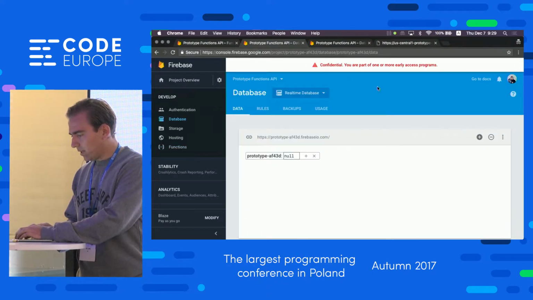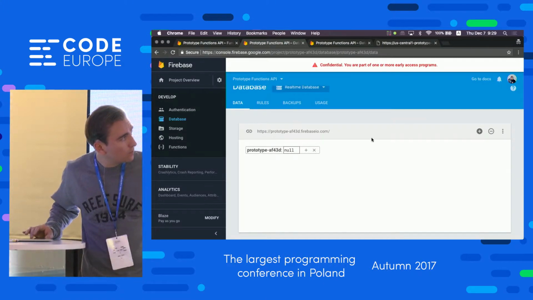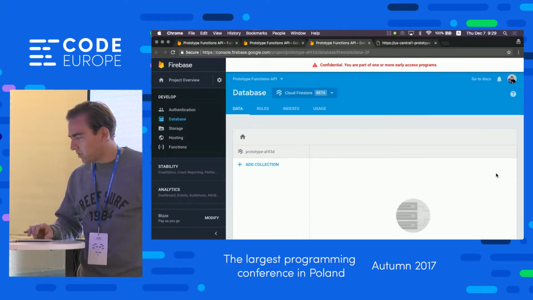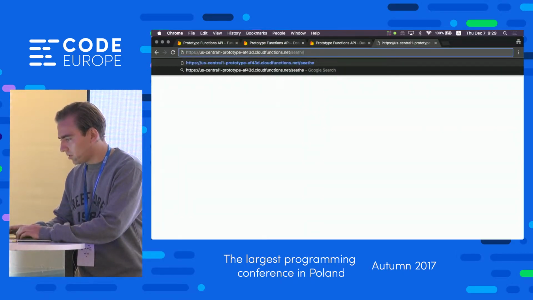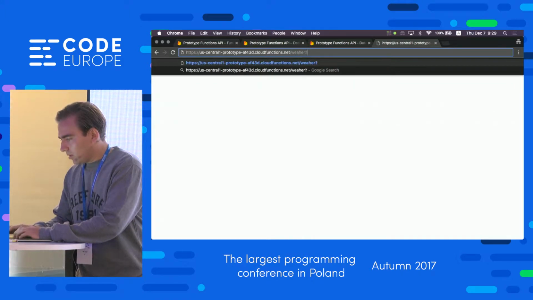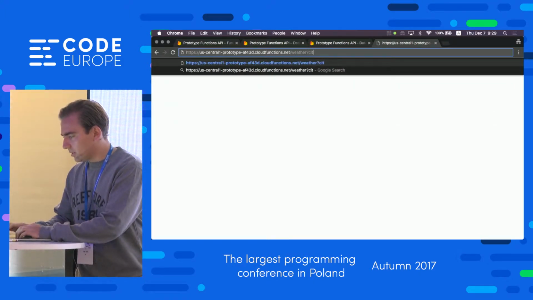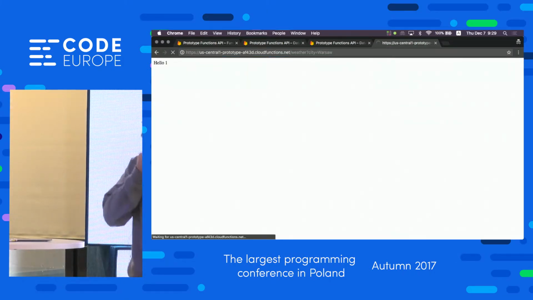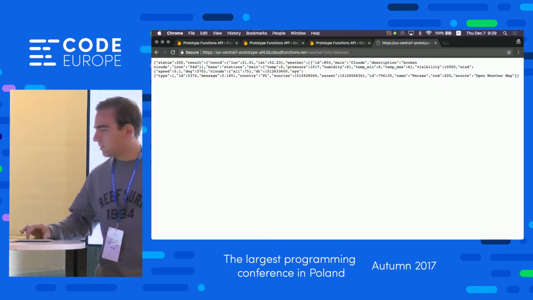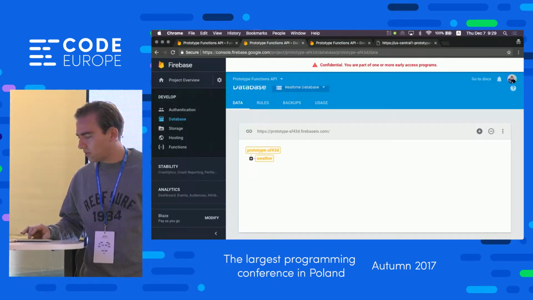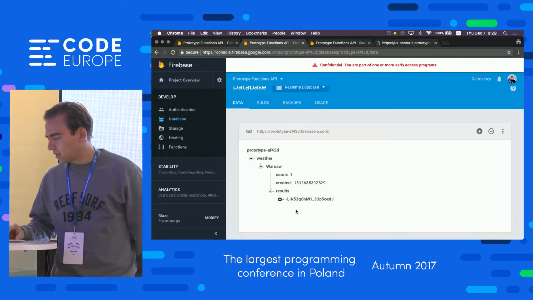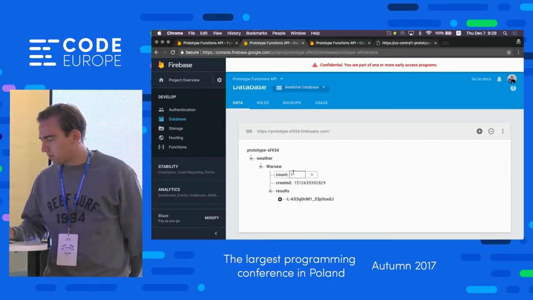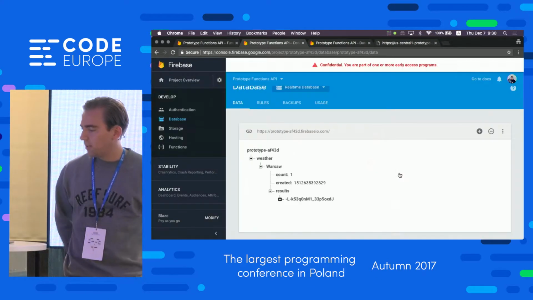So here's my real-time database, which is empty right now. And here's my Firestore, which is empty right now. Let's call our weather service and check some weather for Warsaw. Right, we got a result, that's our JSON. Let's go back here. Oh, we've got the weather, got Warsaw, got count 1, got created, we got results, and let's delete counter. Boom, I deleted it.